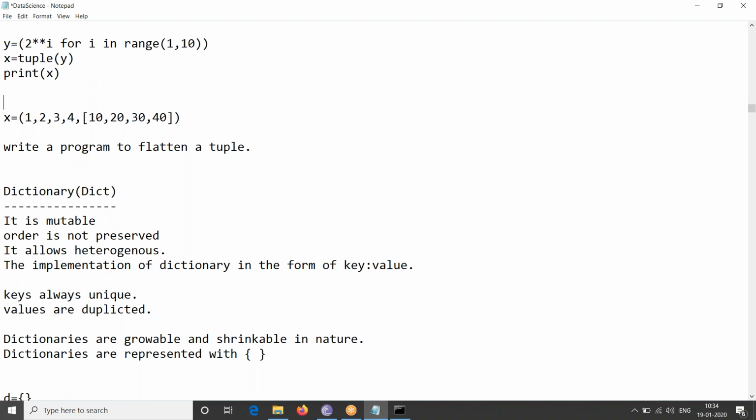Suppose I might have a tuple like this. Now you flatten all these elements. Something like 10, 20, and this is a tuple. Now flatten all these elements from the tuple, the list, and the other elements of the tuple. Flatten it. Come on. Take 2 minutes, and then we will come and solve it again.